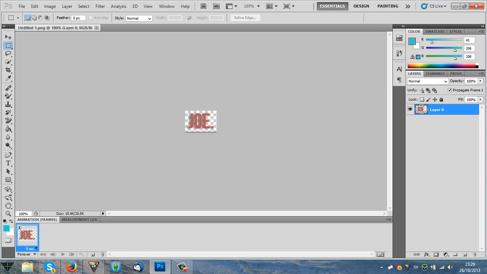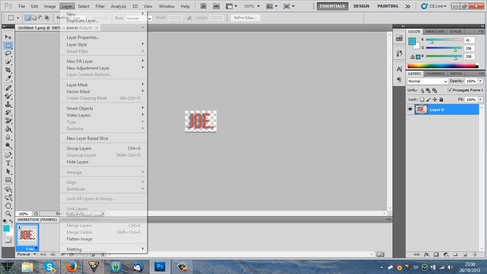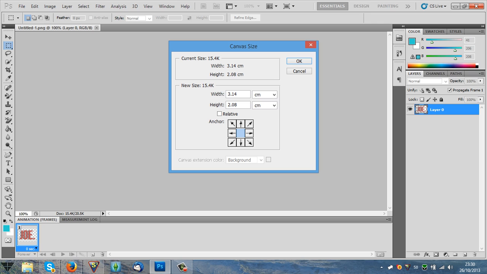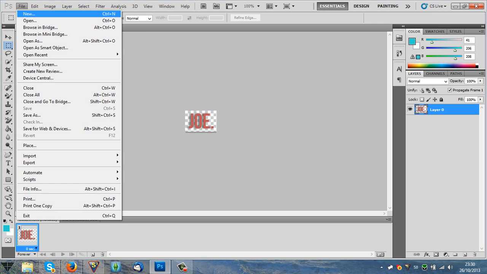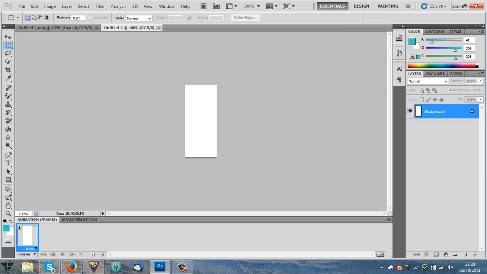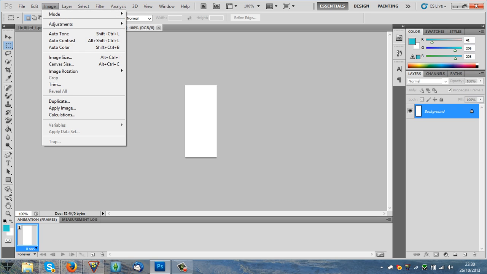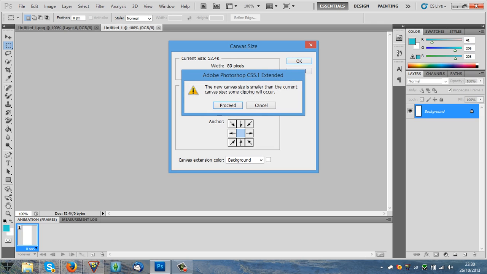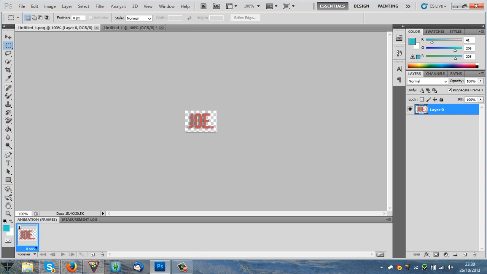Then what you're going to want to do is, well, let me think. Have I got one of that already? No, I haven't. Let me find out what size this is. Canvas size. Pixels, 8959. Oh sugar. Right, hold on. Canvas size. 8959. Proceed. Right, so that's the same as that.